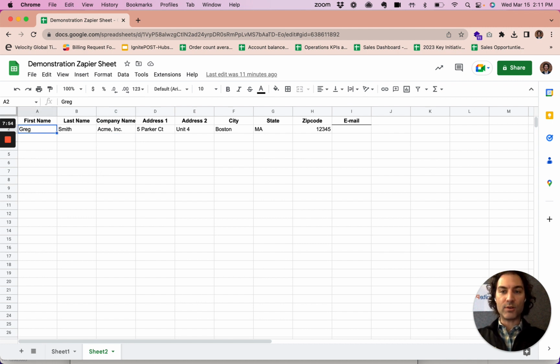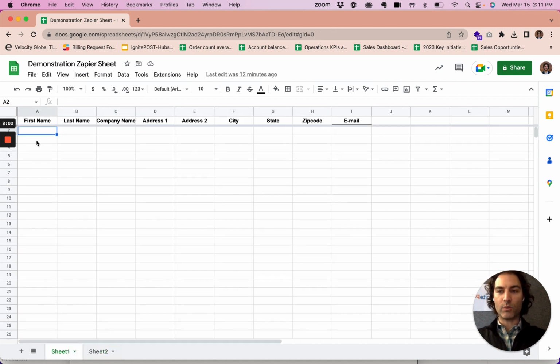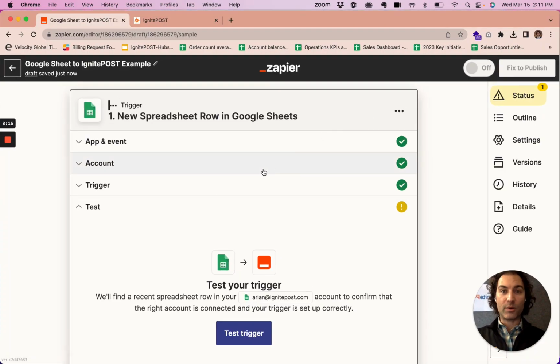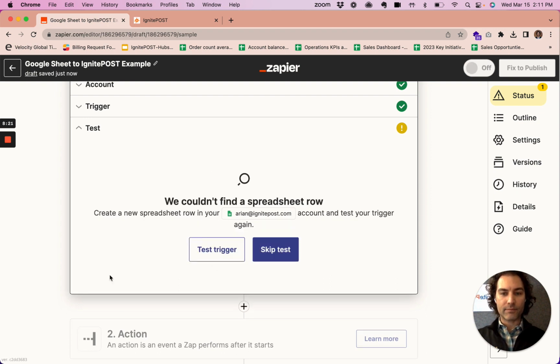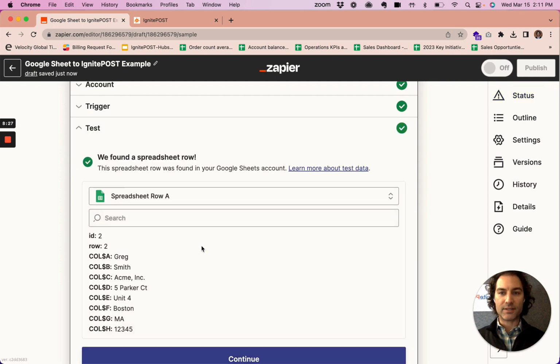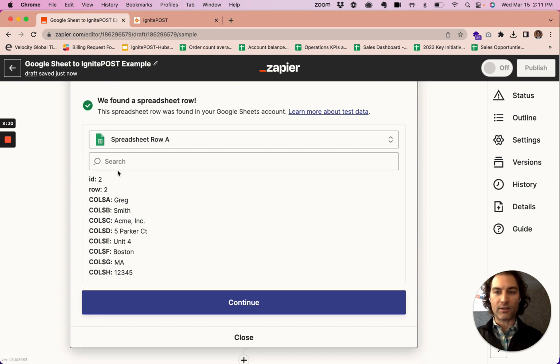So as an example, I'm going to highlight this entire row. I'm going to copy. I'm going to move over to sheet 1 and I'm going to paste it in. Perfect. And as you see up the top, it says last edit was seconds ago. So immediately, Google knows that I made some changes because I pasted that row in. So now with our Zapier connection, I'm going to hit test trigger. And we'll test the trigger again. They couldn't find a spreadsheet row. So hopefully this time it will find one, and it did. Perfect. All right, so now it found one spreadsheet row, which is the information that I added. So I'm going to hit continue here.